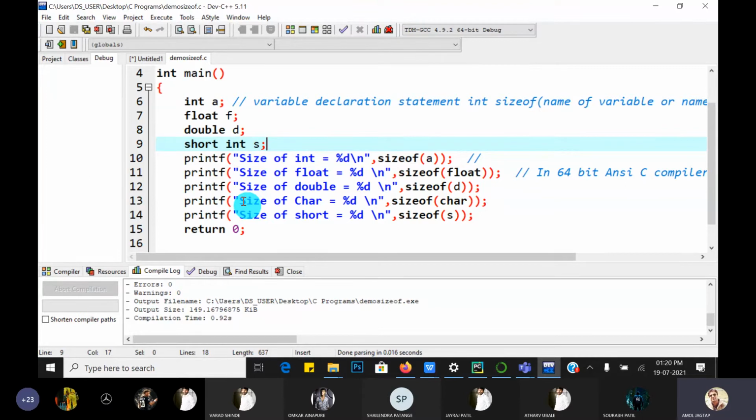If you want to store roll numbers 1 to 100 in this variable, suppose s is a variable where we want to store roll numbers of the students, and the range of the roll numbers is from 1 to 100 only, so why use the int data type? Because it requires 4 bytes. Instead of that, you have to use short int.